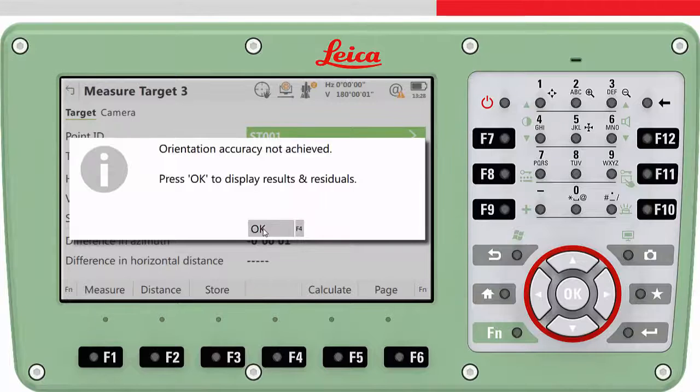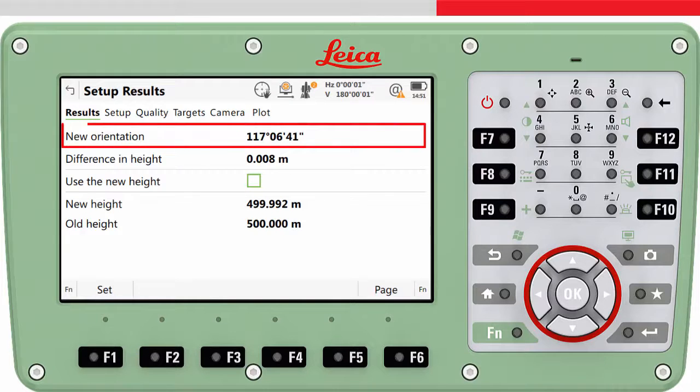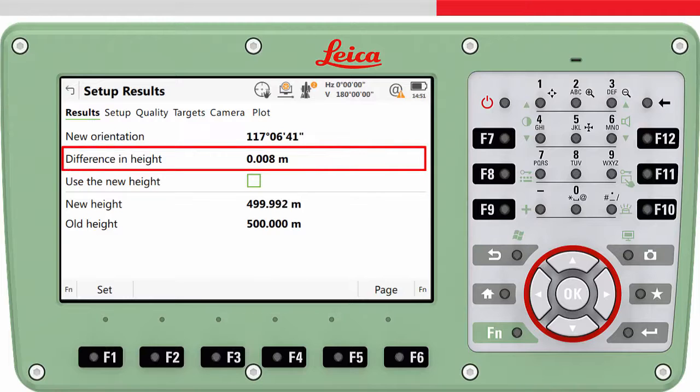Depending on how accurately the target points were measured and or the correctness of the target points themselves, we may get a message informing about the quality of the orientation. In the Results page tab, we can see the orientation which has been computed. The difference in height shows the difference between the elevation of the total station based on the point over which the total station was set up and the computed height. That is, the height based on the measurements to the target points.